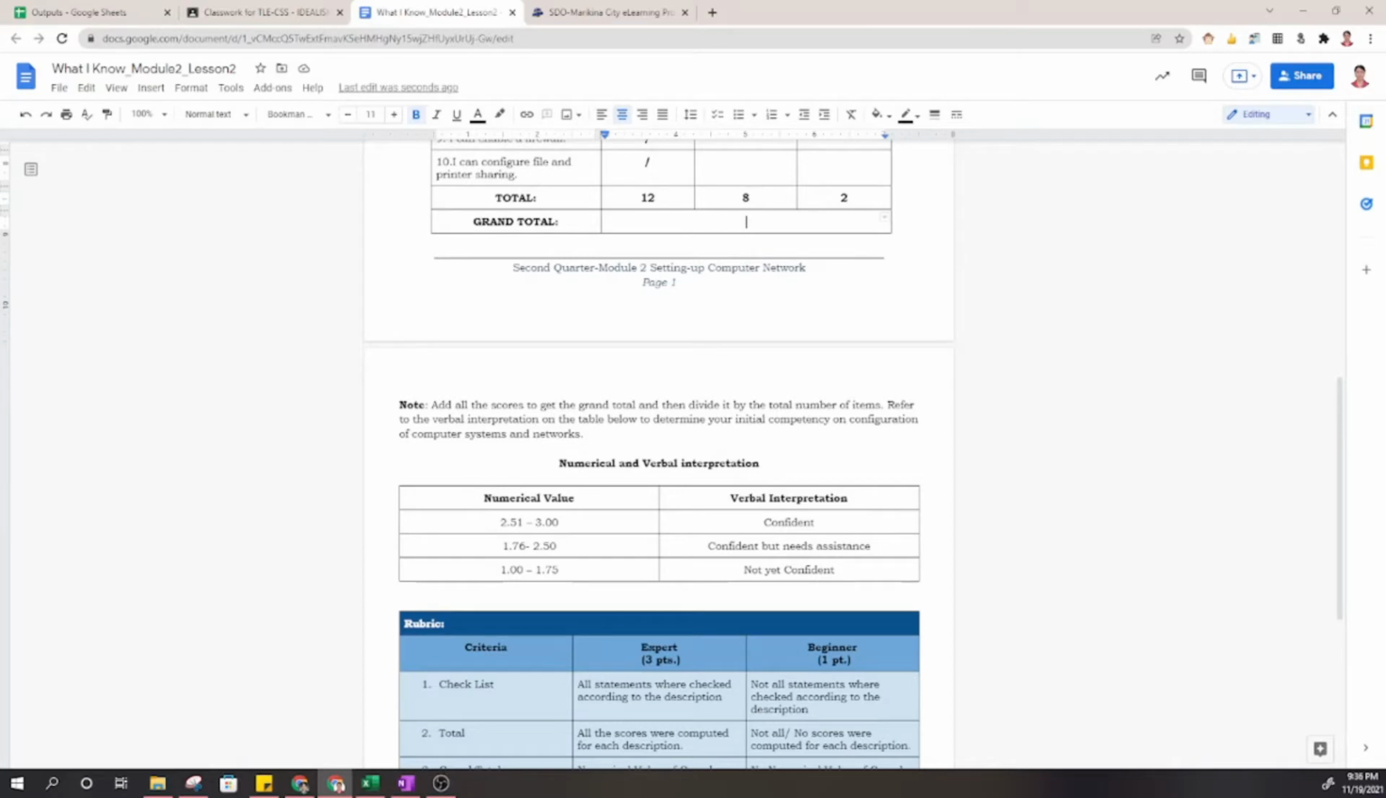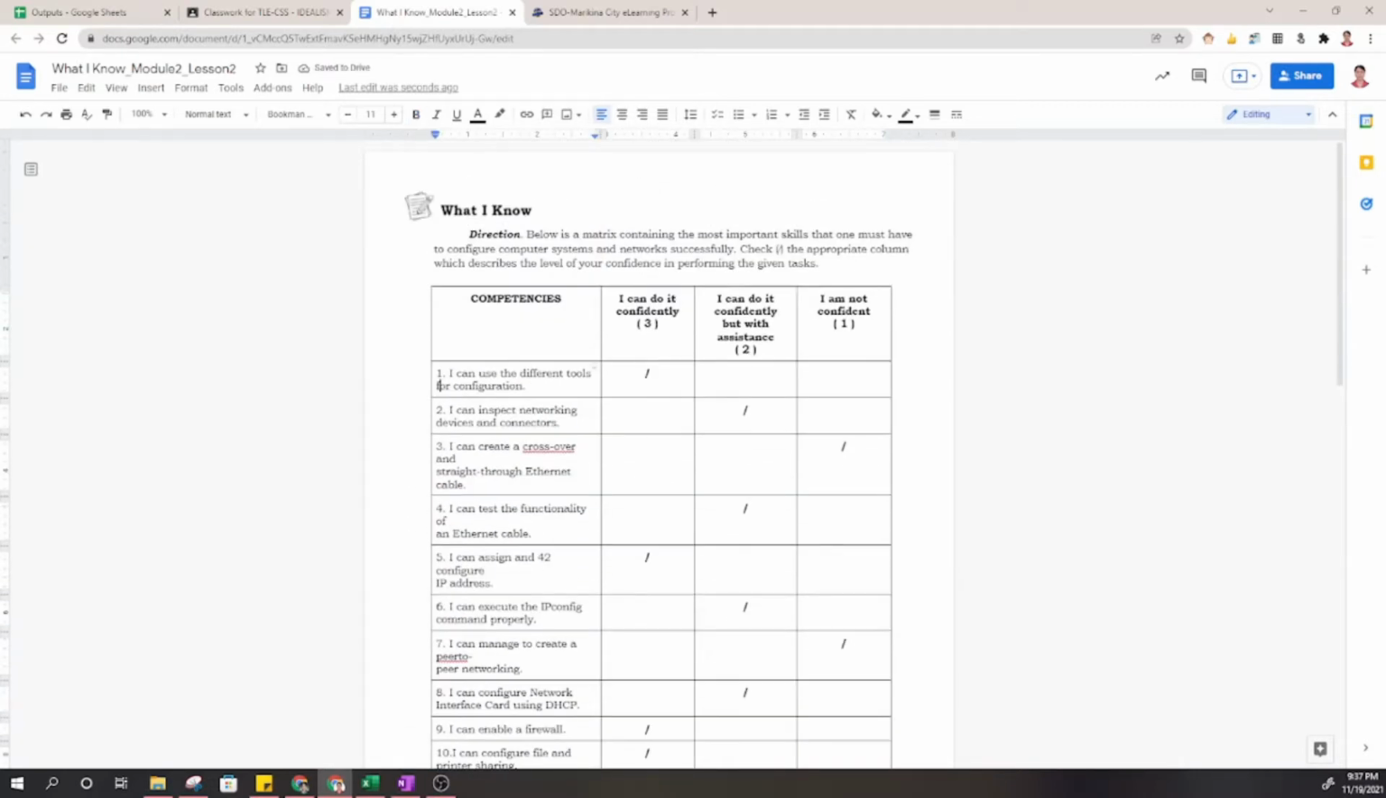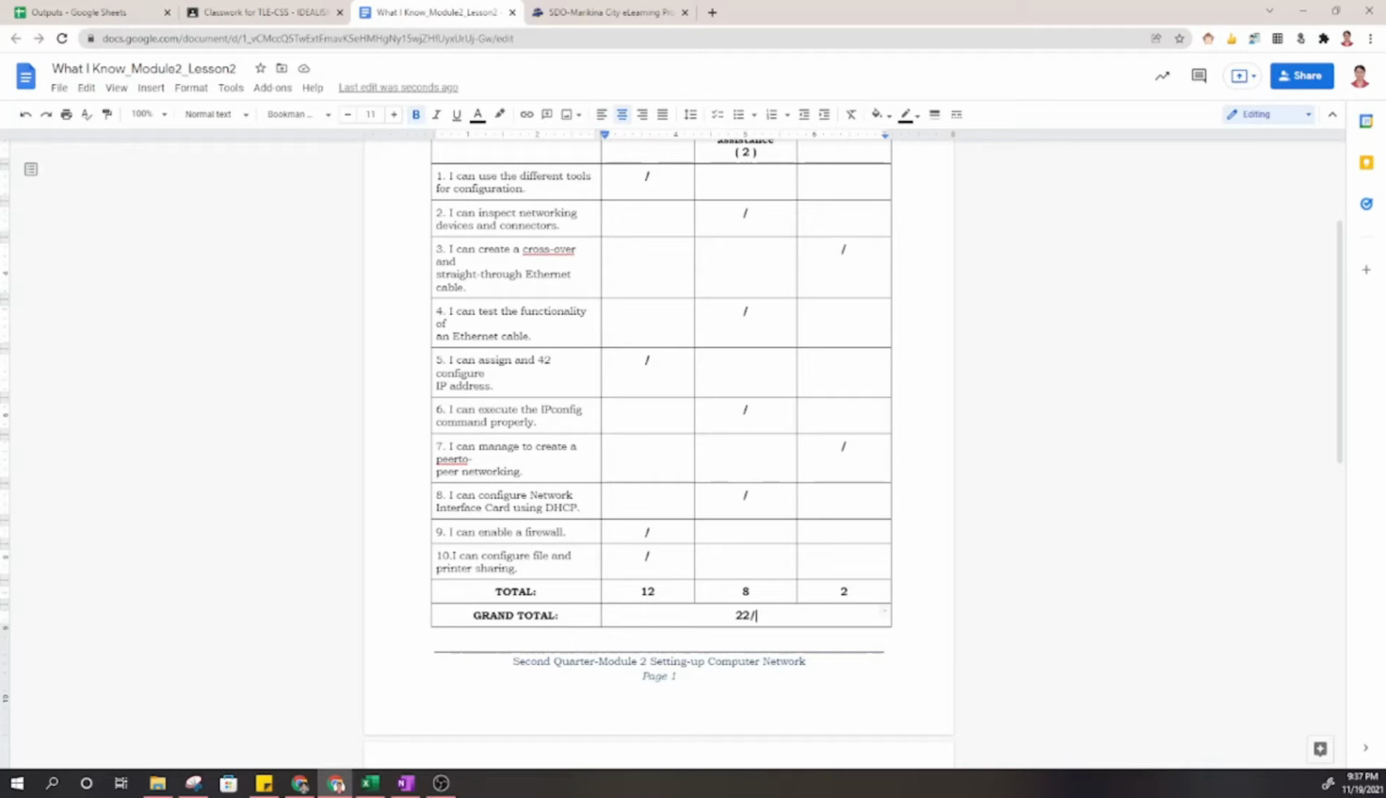For you to get the grand total, you need to add all of the scores. Then divide it by the total number of items. So, add all of the scores. What are these scores? 12 plus 8 plus 2. 12 plus 8 will give you 20, right? Plus 2 will give you 22. So, let's say 22. Divided by, how many items are here? We have 1 to 10. So, 22 divided by 10.